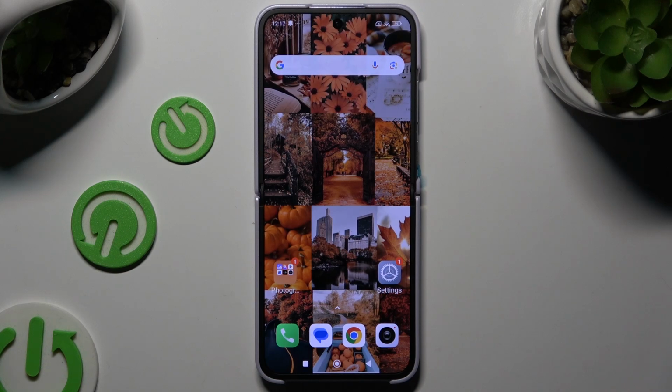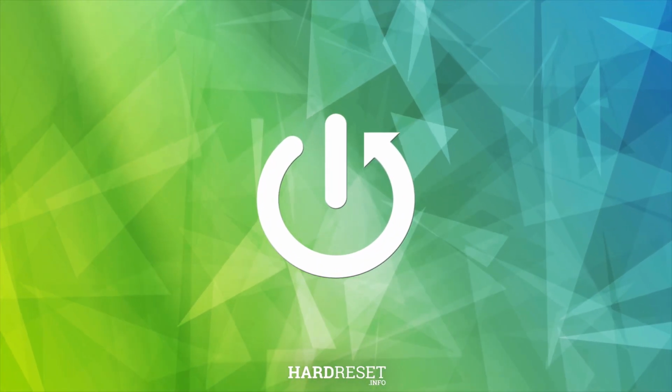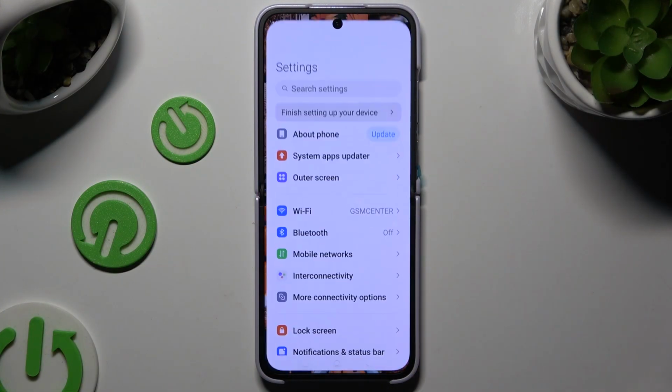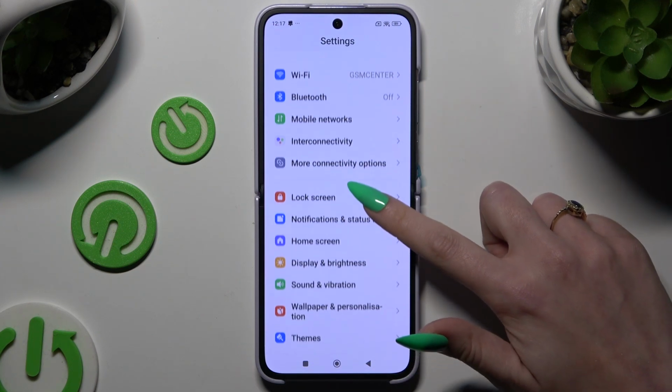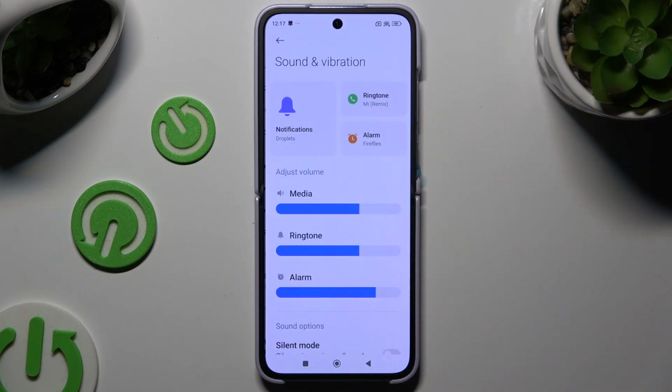In front of me is Xiaomi Mix Flip, and today I would like to show you how you can operate vibration settings. Begin by launching Devices Settings and scrolling down a tiny bit to access Sound and Vibration.